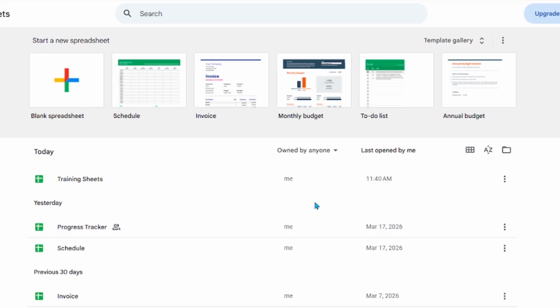Before continuing, decide which document you want to upload into Google Sheets. Make sure the file is available on your computer and easy to locate.